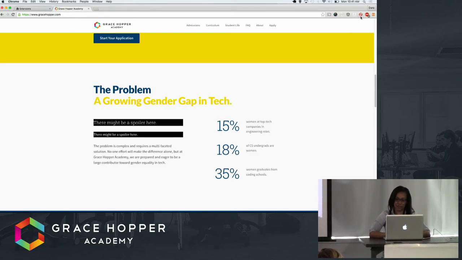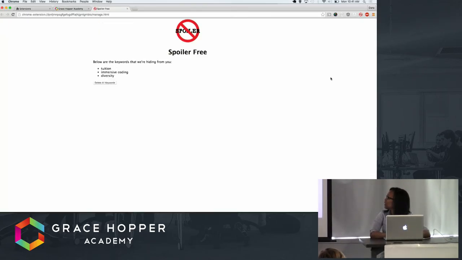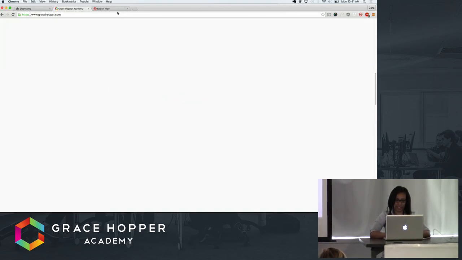And then finally, if we've forgotten which words we're actually hiding from ourselves, we can click on View Keywords, and it'll open up this separate page which lists everything that we've put in here. So we have tuition, immersive coding, and diversity. And if we want to start all over, we can delete all those keywords. And that's it.